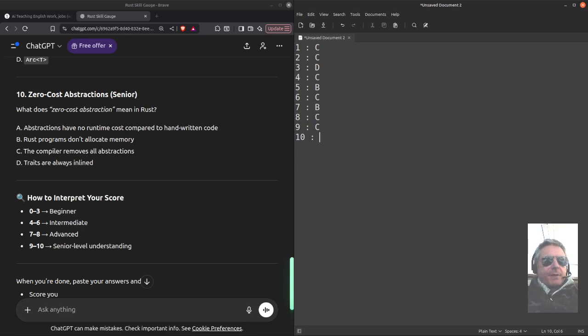So the compiler removes all abstractions. Traits are always in there. It's not particular to traits. Rust programs don't allocate memory. Well, that's none. Abstractions have no runtime cost compared to handwritten code. Oh, that doesn't really make sense. So let's go for C.